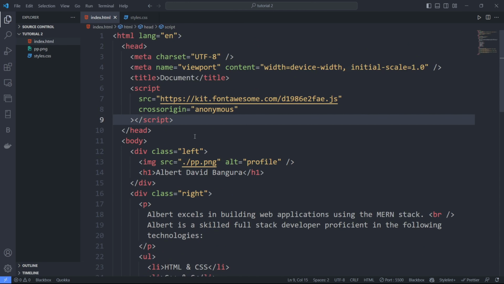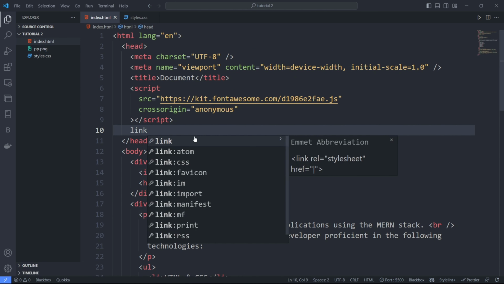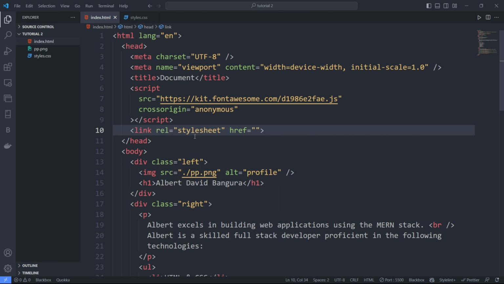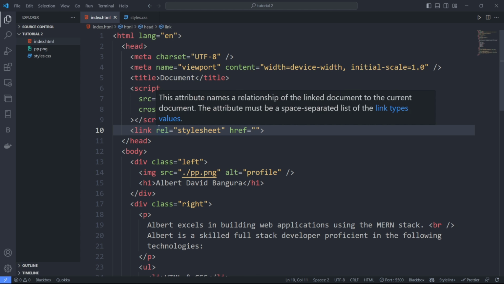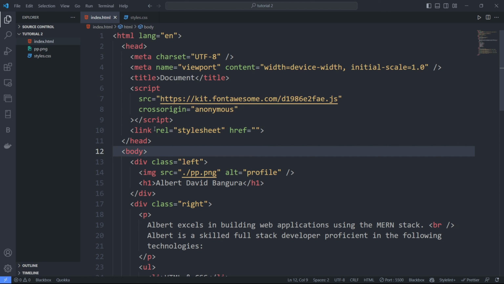How? Go inside your head element and use a link tag. Now guys, I'm using the shortcut here. I think you should have this. Just write link and press tab. It will bring for you the element together with the attributes. The link element is used to link to a CSS file from your HTML. It has two attributes, the rel and the href. The rel tells the HTML that this is a style sheet. Remember the meaning of CSS, cascading style sheet. And the href is where we put the path to the file.